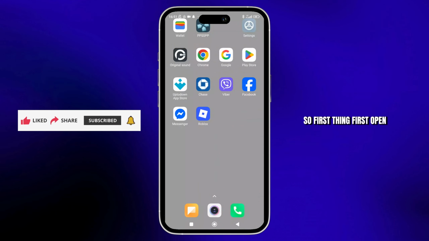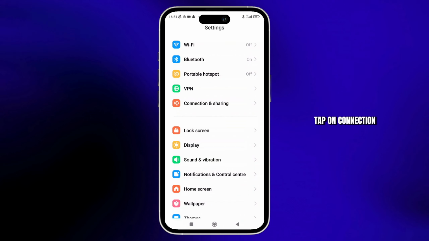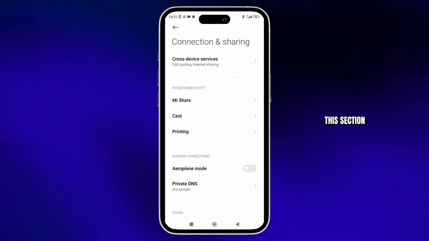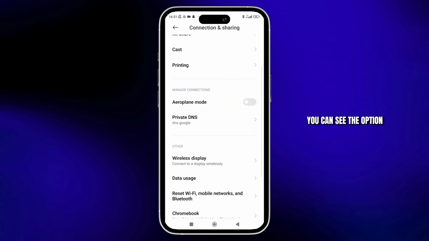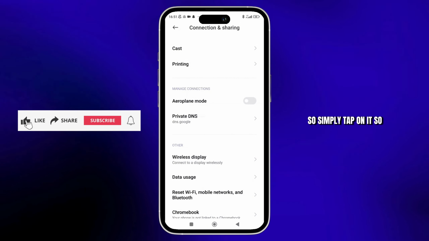First things first, open the Settings app on your phone. Once you are inside the settings, simply scroll down and tap on Connection and sharing. Inside this section, if you scroll down, you can see the option labeled Private DNS. So simply tap on it.